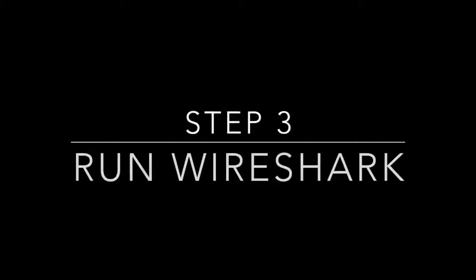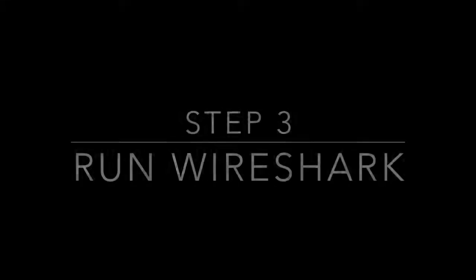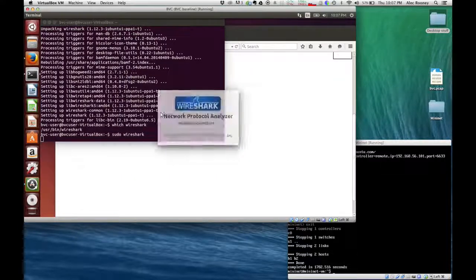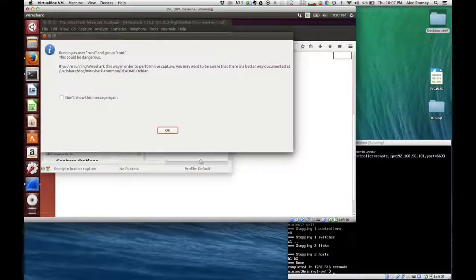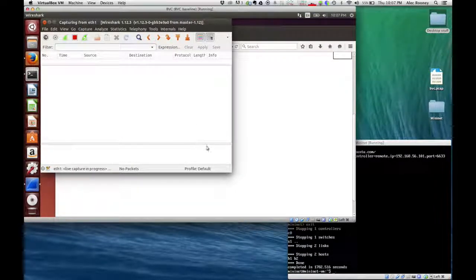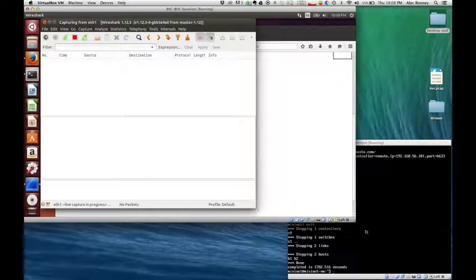Okay, so let's run Wireshark and see if we've got the OpenFlow dissector. So we go ahead and we're going to do sudo wireshark. It's going to give us some warnings. We're going to say okay, that's about running it as sudo. Then we're going to pick the interface and start capturing packets on that interface. We do not have anything going on because we haven't run a mininet here. We're going to go ahead and do that here in a second.